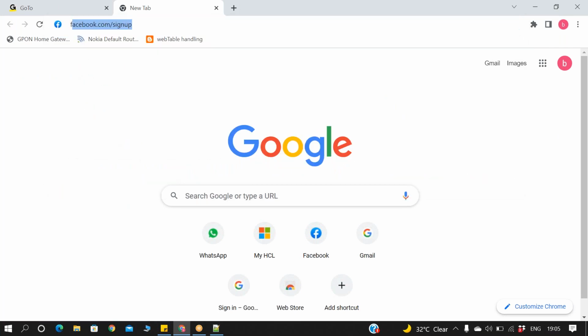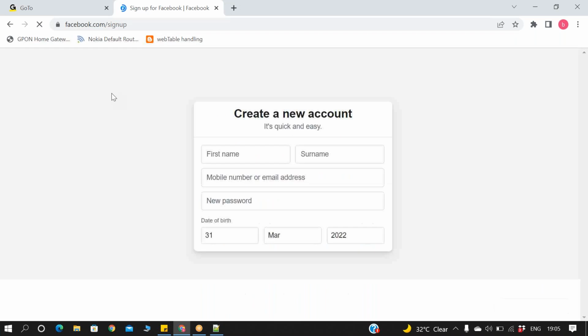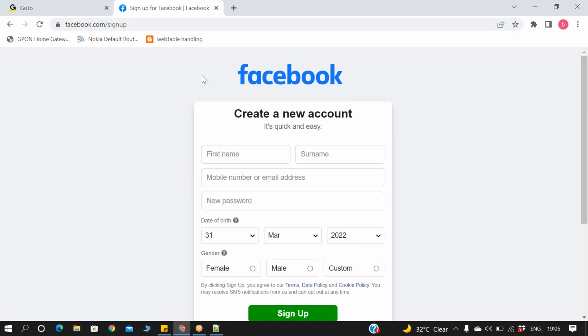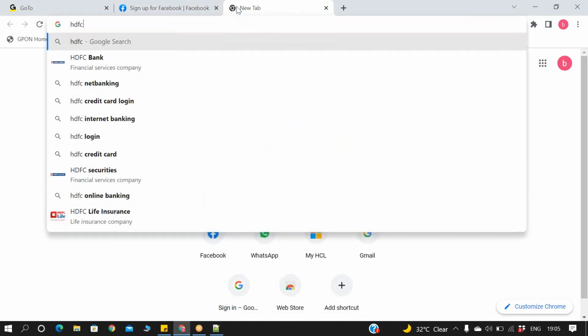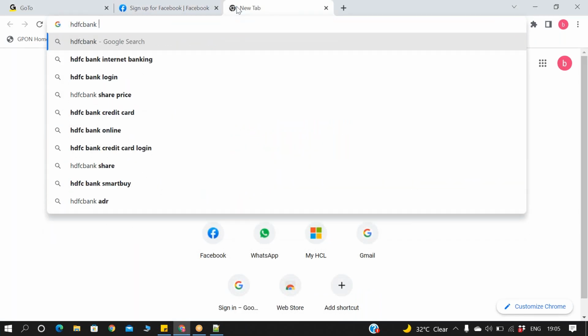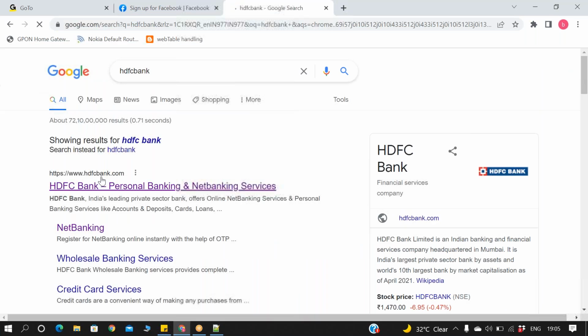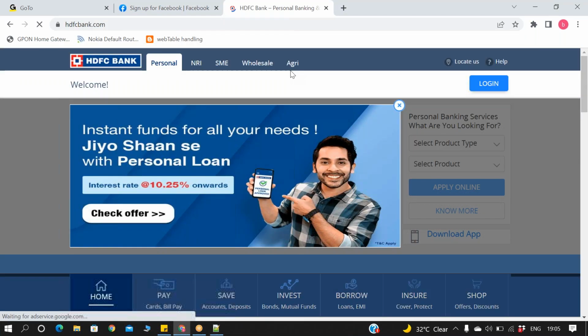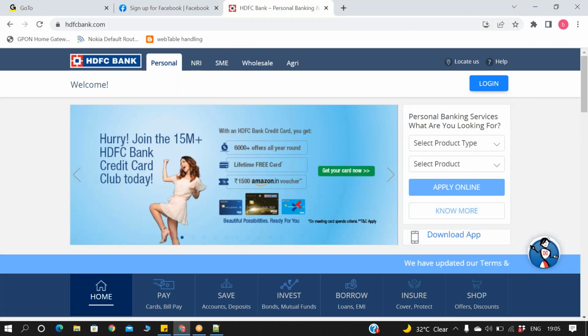For example, if I click on Facebook, how much time is it taking to load? It is taking some fraction of a second. We need to validate within how much time it is going to load. For example, if I open HDFC Bank, it will take some time to load the page. Still loading. This loading time we need to validate.